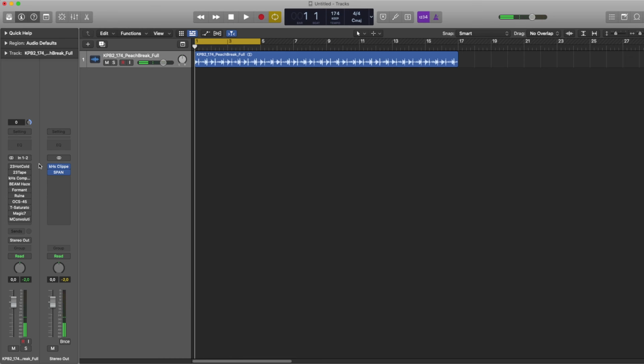Alright guys, here are my updated top 12 free plugins in 2025. Some of these were released in earlier years, but they're still just as good today. Some of them are more recent. So here they are in no particular order.